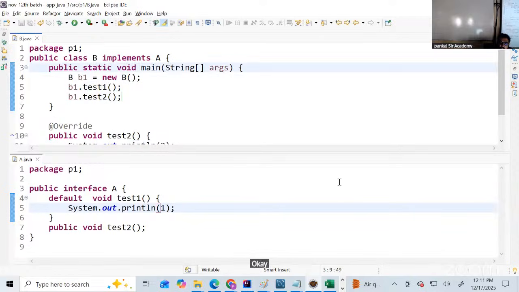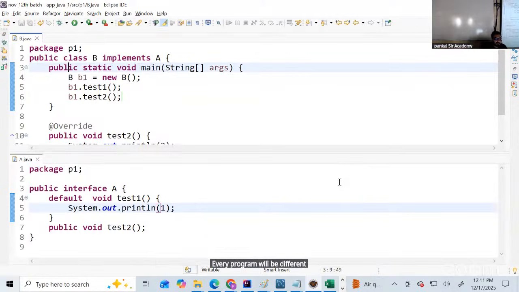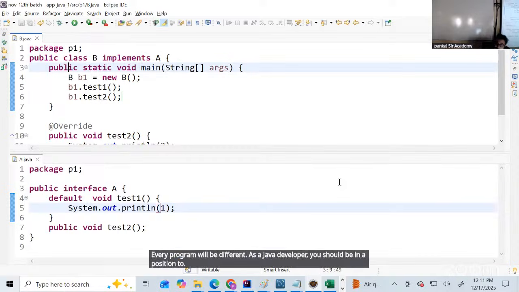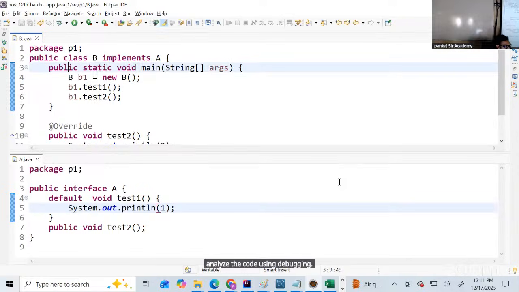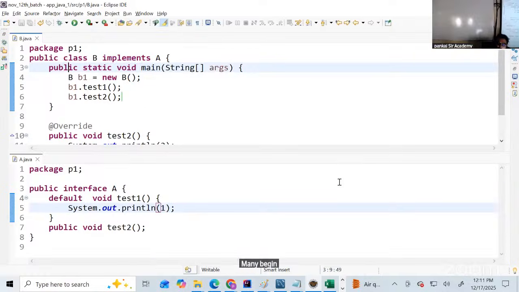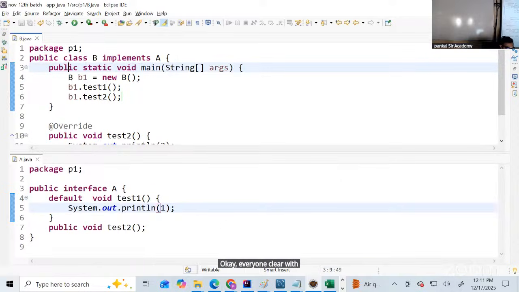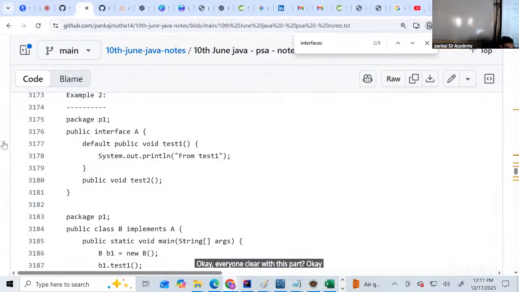Okay, just work on the syntaxes, work on the concepts, don't learn programs by heart. Every program will be different. As a Java developer, you should be in a position to analyze the code using debugging. If you remove that pressure from your mind, then programming is easy. Many beginners take the pressure of learning by heart. That's not the way to learn coding. Okay, everyone clear with this part? Okay, now analyze the program.